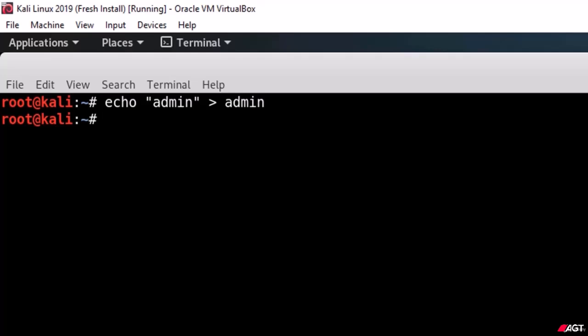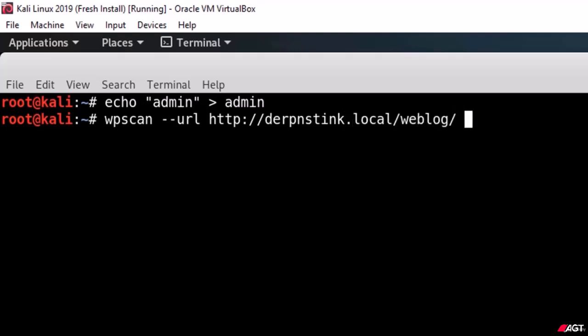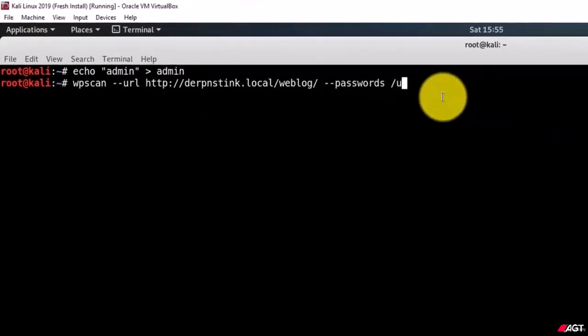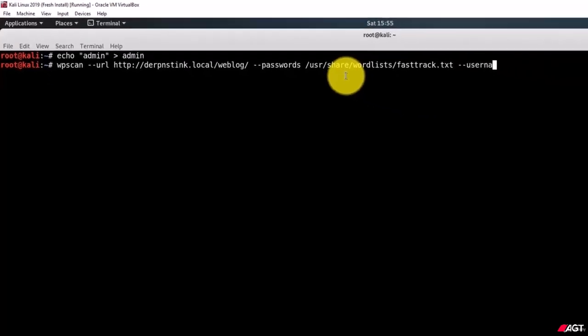Now we're going to use WPScan again. This time we're going to use it to brute force the admin user. So wpscan --url, same one as before. --passwords. We're going to use this password list called Fast Track. It's about 200 passwords. --usernames and the admin file that we just created. -t, enable multi-threading, and we're going to use 25 threads. So let's use that command now.